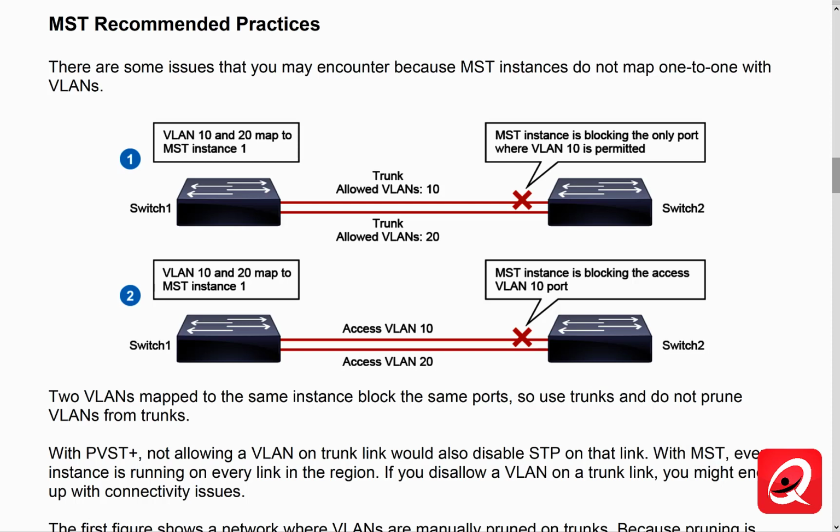So the general recommendation is if you're going to run multiple spanning tree, do not do pruning on your trunk links because it's too complicated. It's too difficult to ensure that the manual pruning you're applying to the trunk interfaces is going to match up with the MST configuration that's running in the network as well.